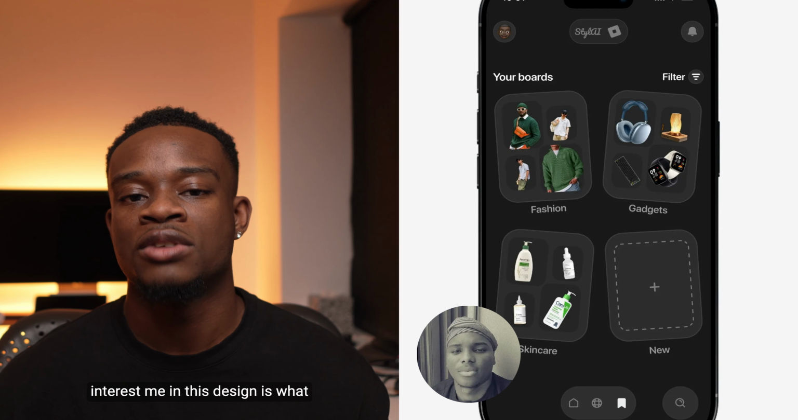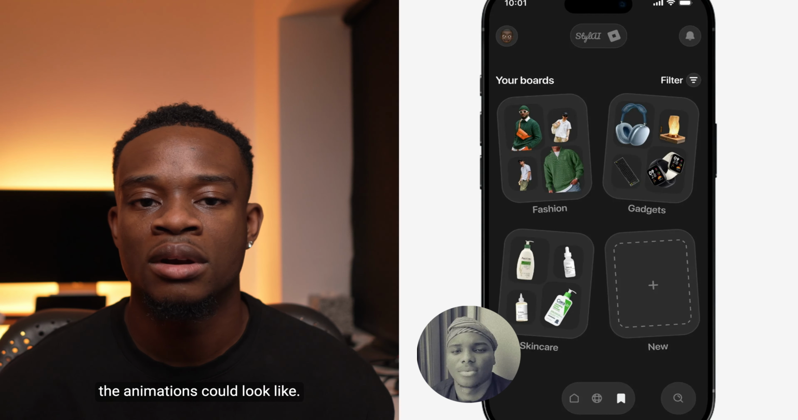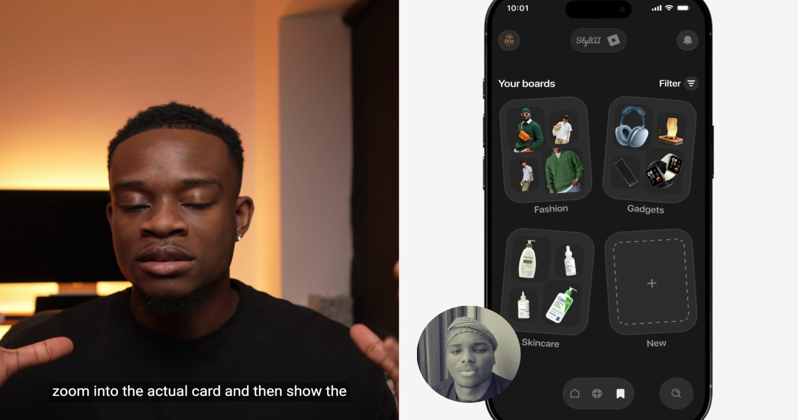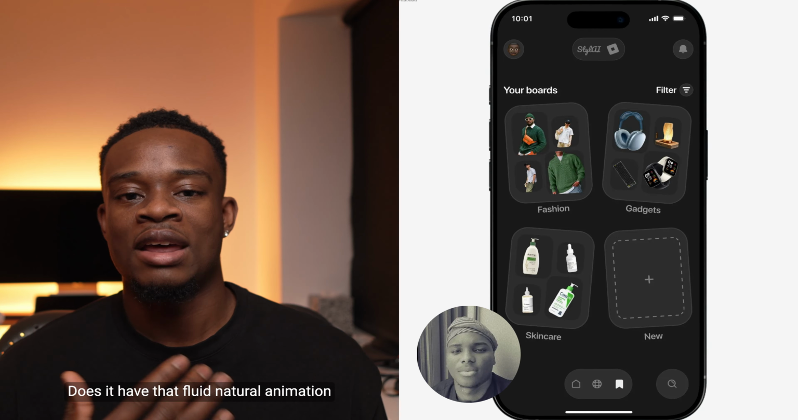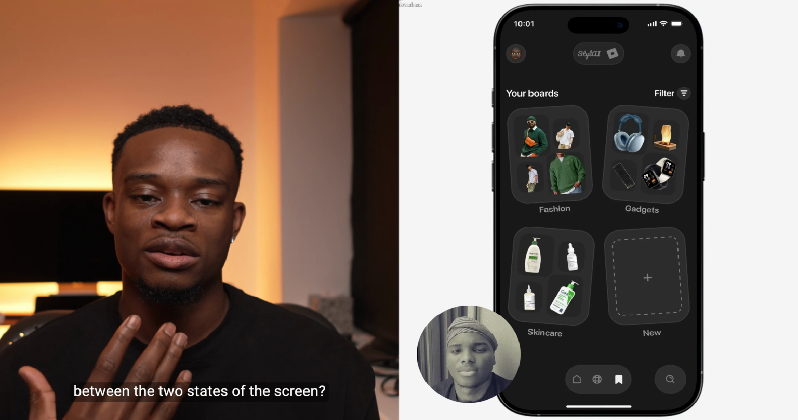So one of the things that did interest me in this design is what the animations could look like. When a user clicks onto the board, does it zoom into the actual card and then show the board and all the images where they were? Does it have that fluid, natural animation between the two states of the screen?